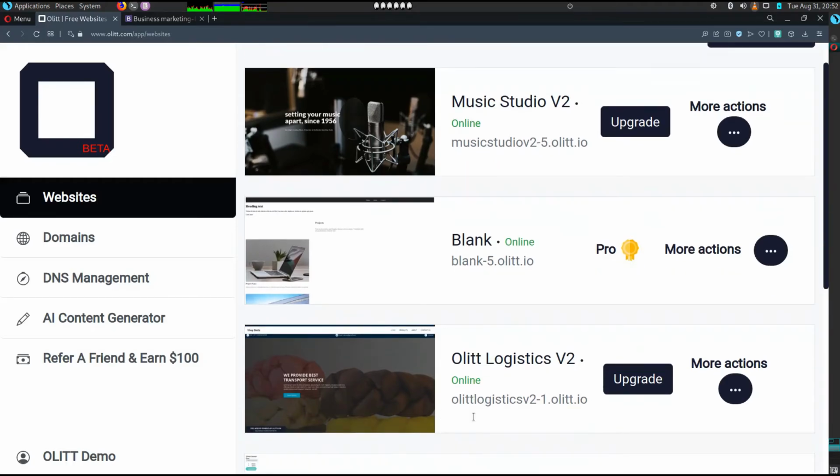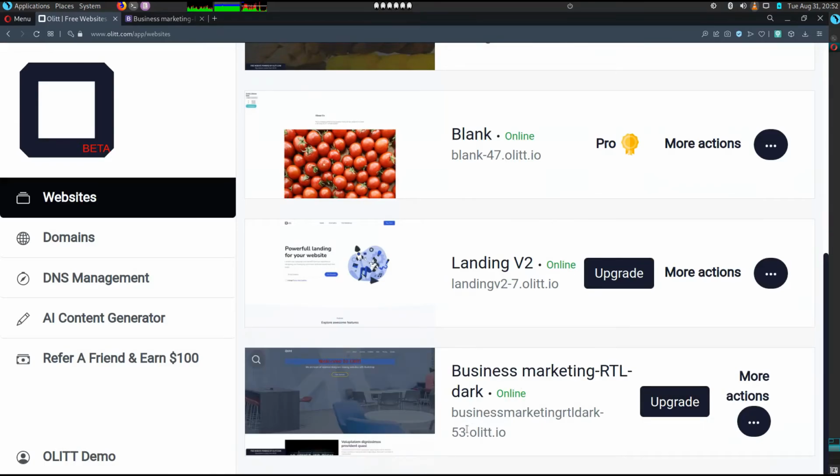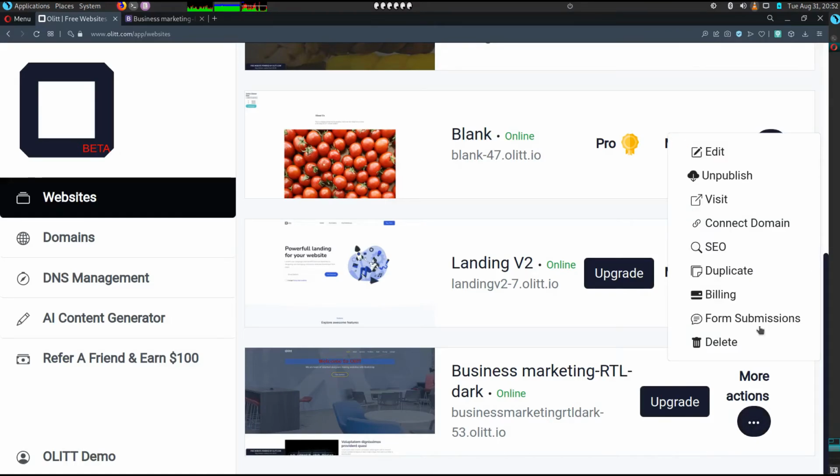In the OLITT dashboard, you'll come to your site, and as you can see, we have more actions. Here, you click on it, and you can choose to edit, you can choose to unpublish, you can decide to visit, you can connect to your domain. We have SEO settings. You can decide to duplicate your websites. We have billing, where you can decide to upgrade your site. We have form submission, and finally, you can decide to delete your website.